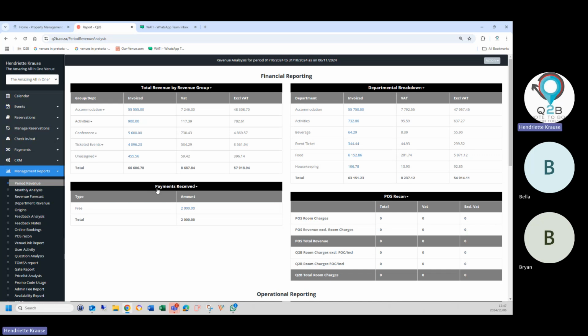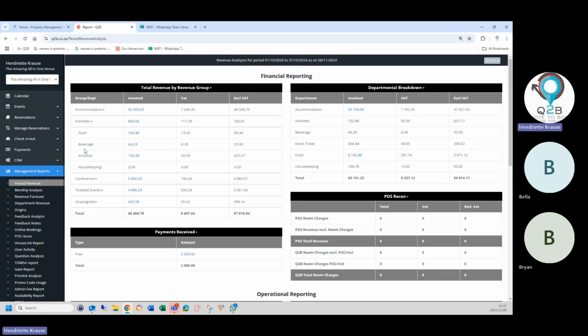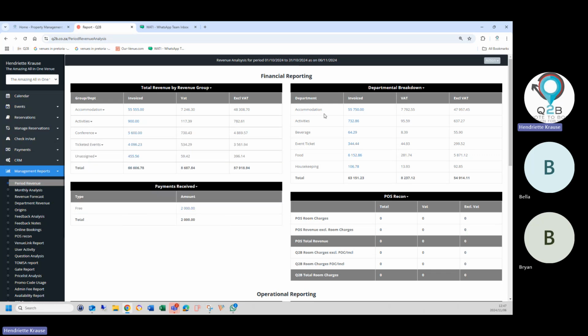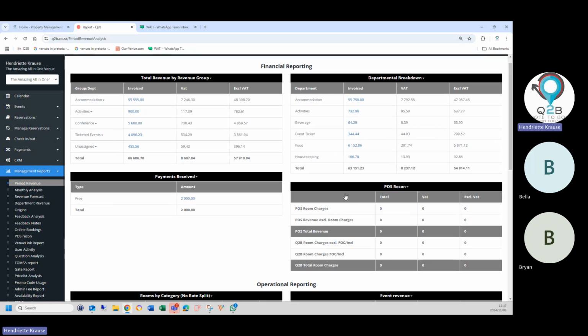Then I also have payments and it will show you all your payment types that you've captured for the month. There's my department breakdown and that's that second tier revenue. So I can see how much accommodation made, activities made, beverages, event tickets, food and housekeeping.